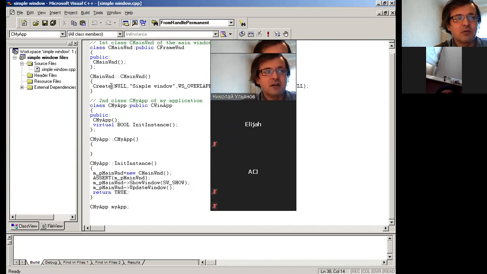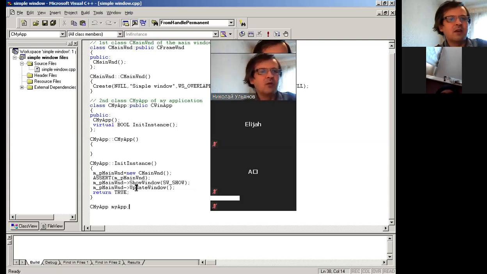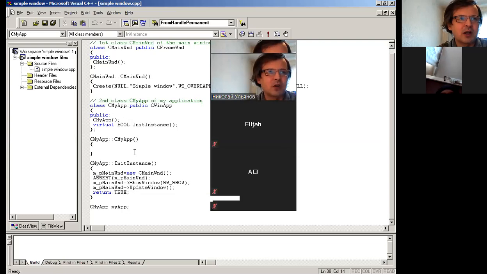In this function, we create the object of the first class and call automatically its constructor. In this constructor, we create the window. After this, we assert this creation. Then we show this window on the screen, update it, and return true, because the function InitInstance is of Boolean type, so true or false. True means non-zero, any non-zero integer. False means 0. This is how to create the frame. Now let us compile, and let us build, linking.